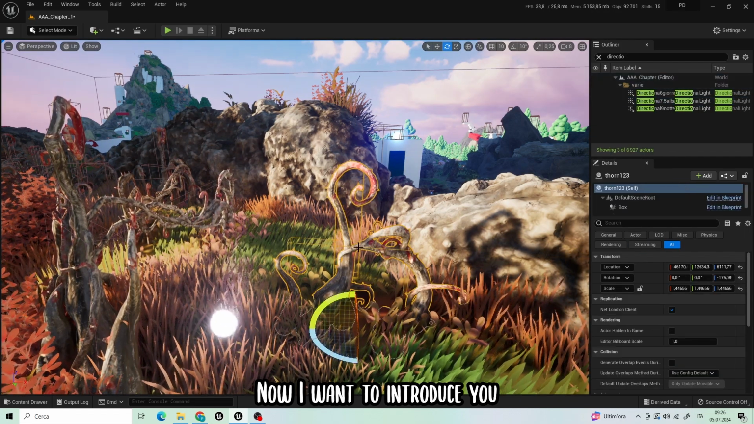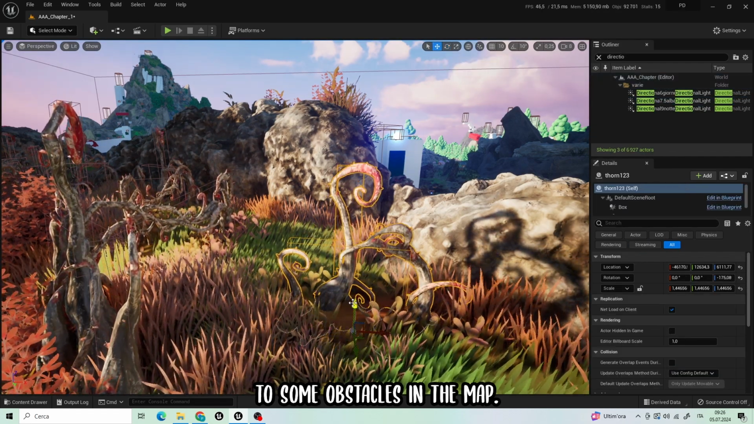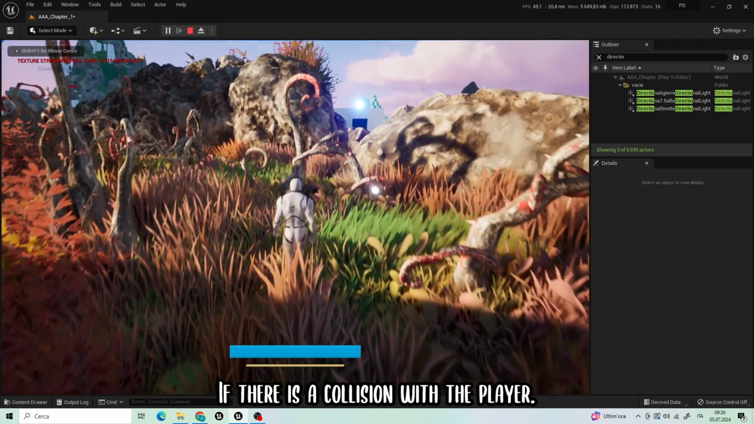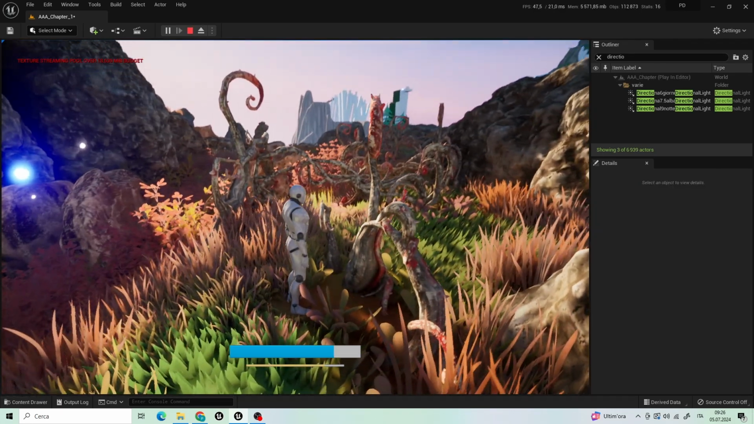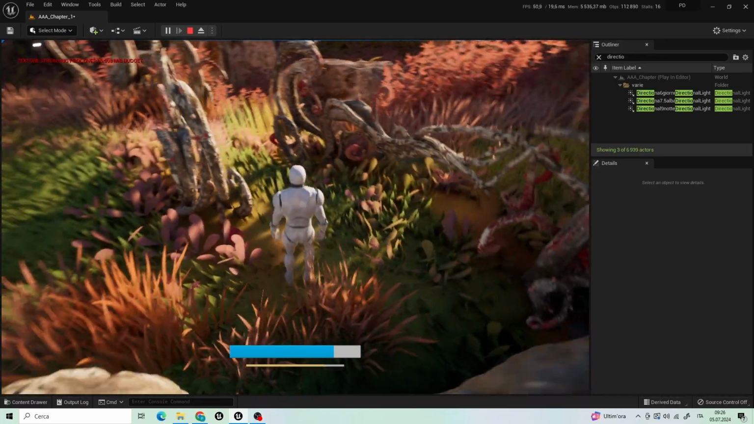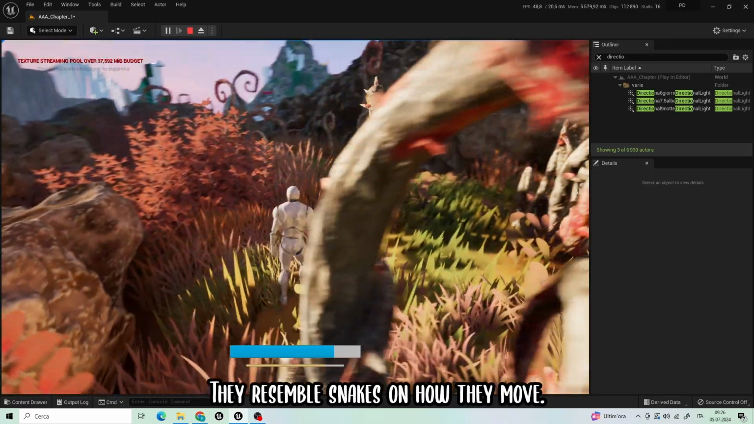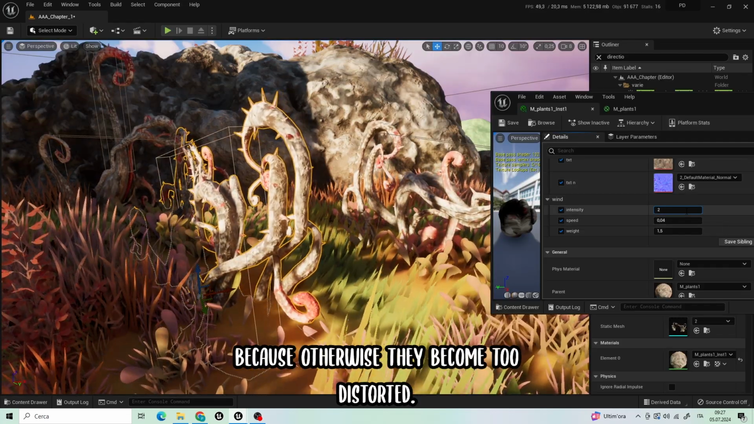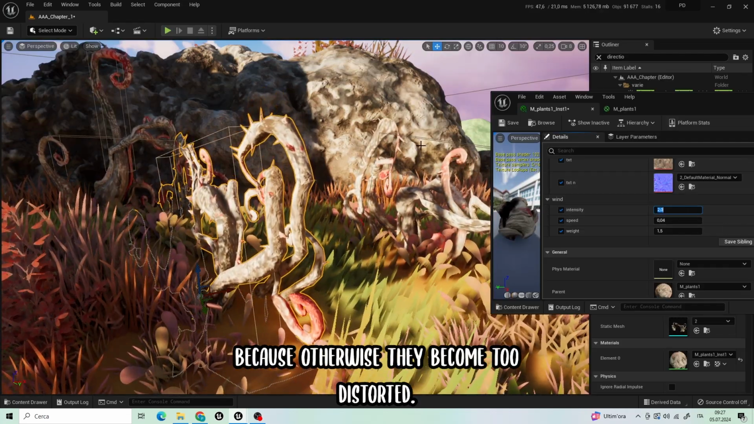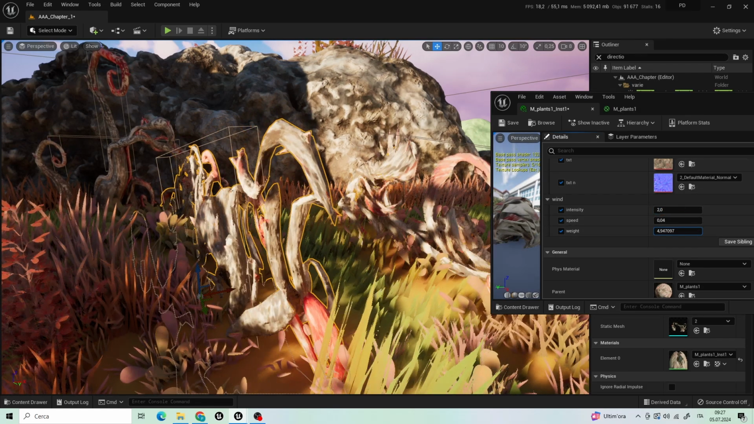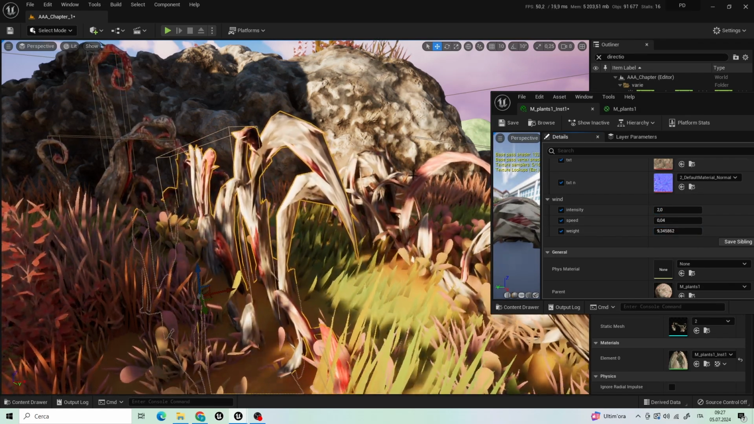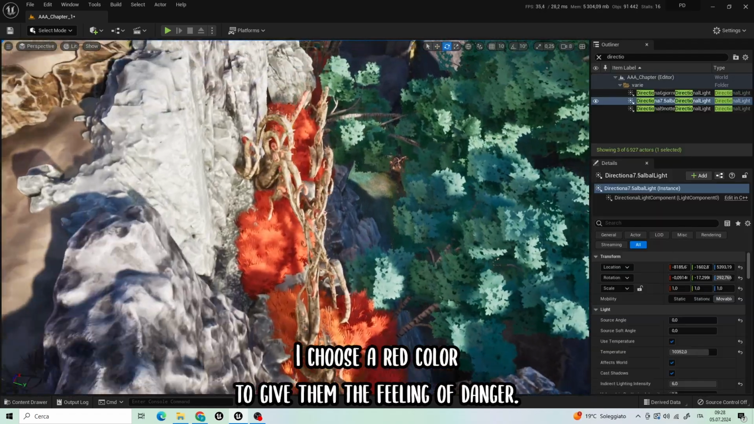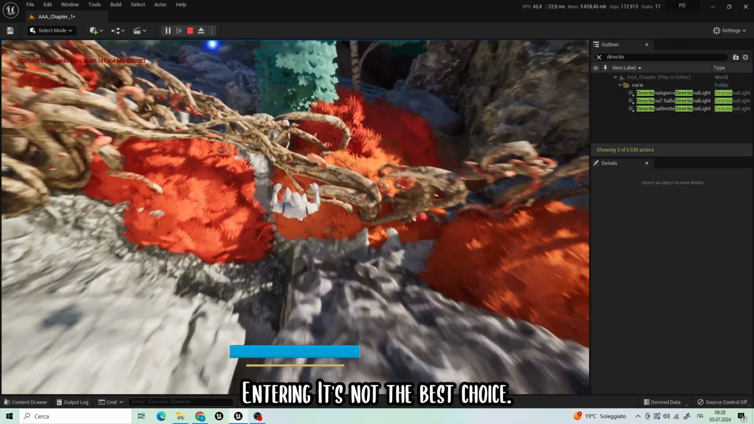Now I want to introduce you to some obstacles in the map. They are routes that take life away if there is a collision with the player. They resemble snakes in how they move. I can increase the movement, but not too much, because otherwise they become too distorted. I chose a red color to give the feeling of danger. Entering is not the best choice.